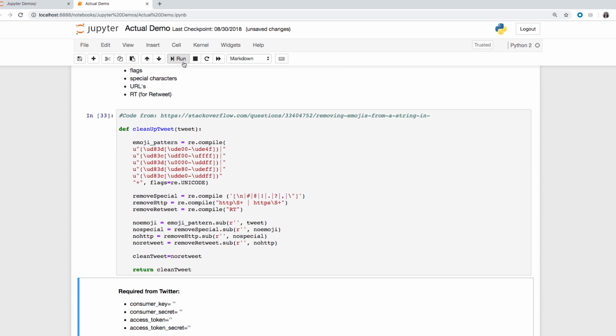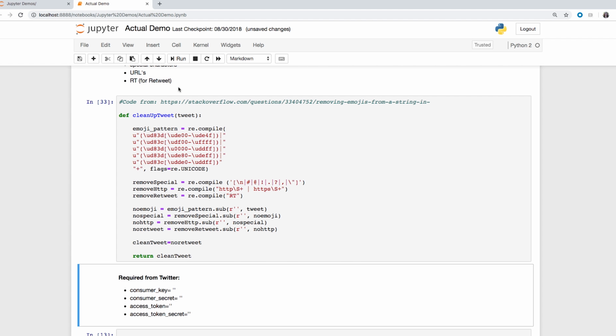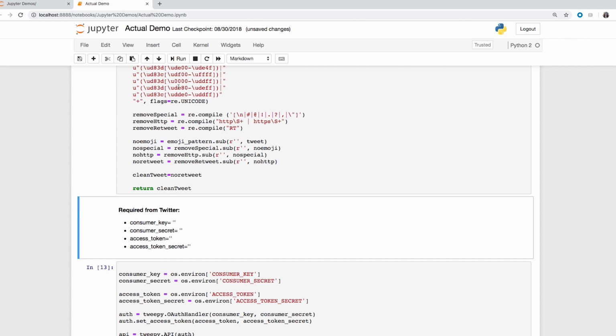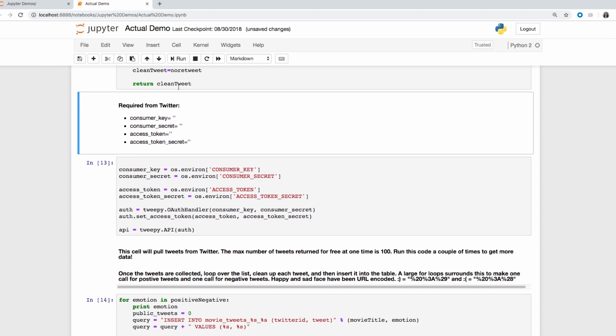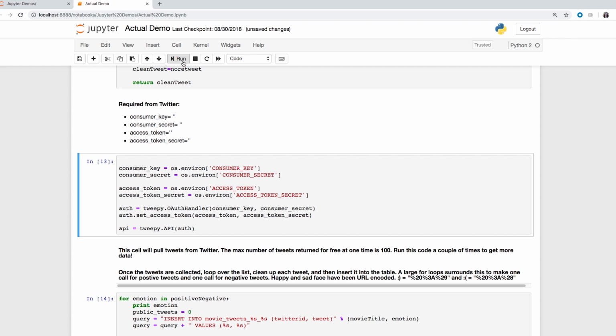Alrighty, so then to be able to use Twitter and their API, you have to set up some keys and things like that, and they walk you through it all in their URLs and their links. So I got that all set up here. All right, so this cell, we're actually gonna pull the tweets from Twitter. So the maximum number of tweets you can pull at any one time for free is only 100. So you can actually run this code a couple times to pull more and more.